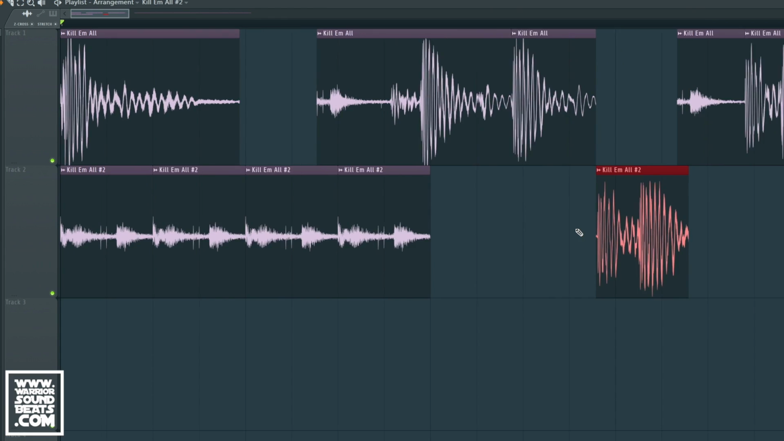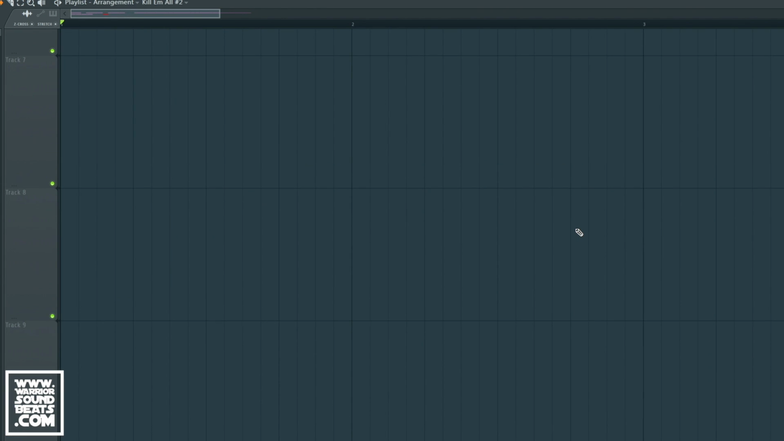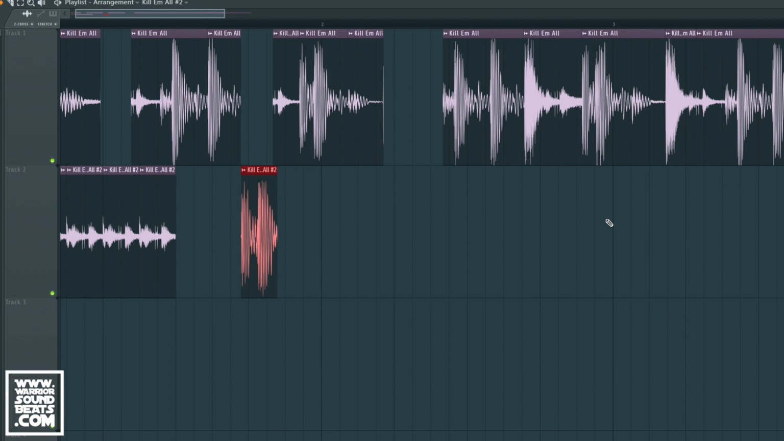Sweet. So if we were to do this with like literally any sample, it's a really easy way to cut it, chop it, and flip it around in a couple of minutes.